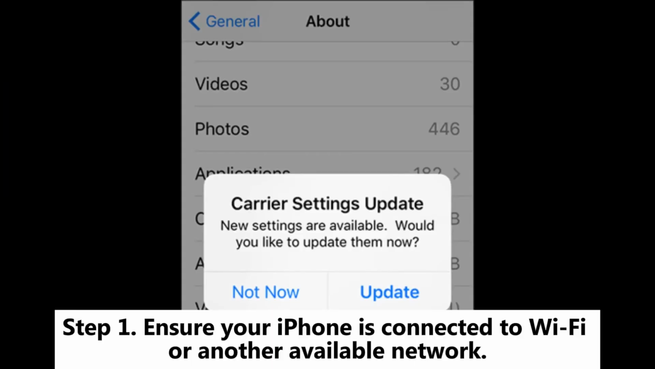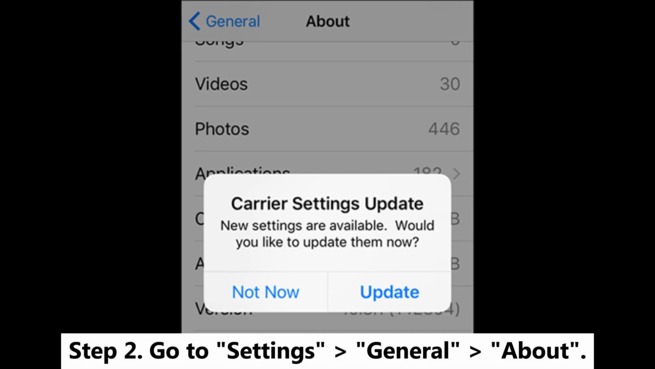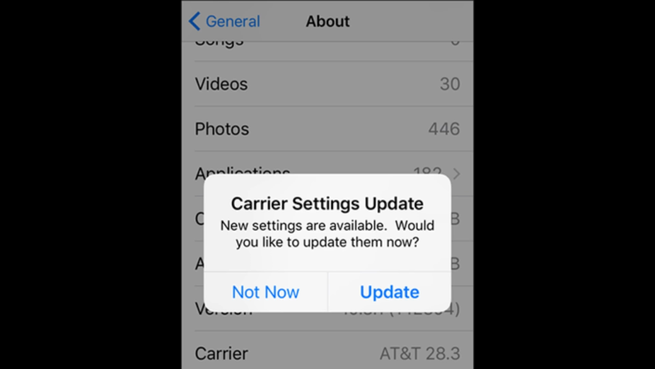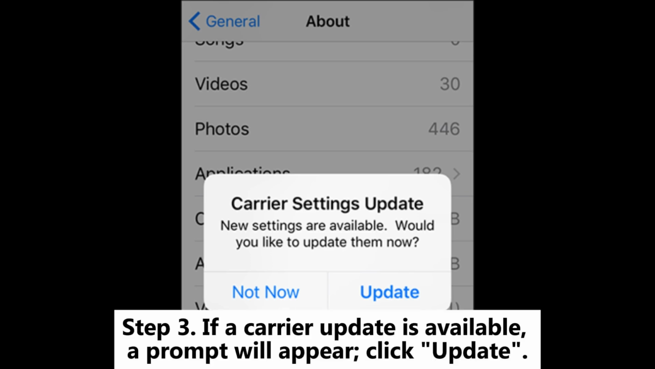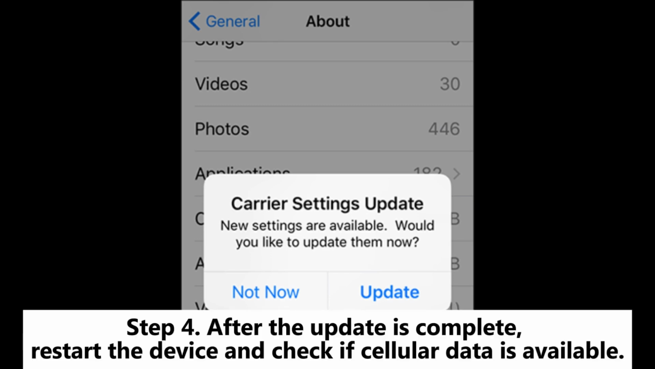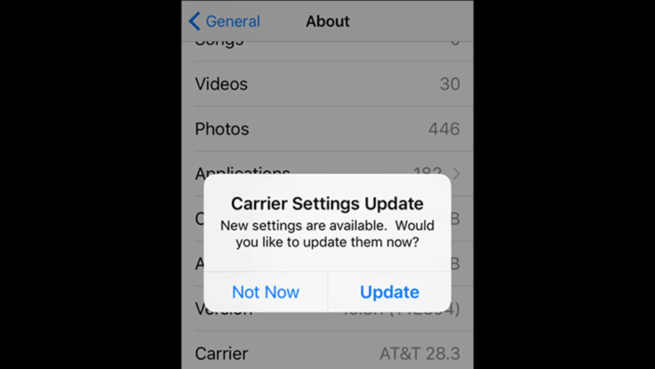Step 1. Ensure your iPhone is connected to Wi-Fi or another available network. Step 2. Go to Settings, General, About. Step 3. If a carrier update is available, a prompt will appear. Click Update. Step 4. After the update is complete, restart the device and check if cellular data is available.